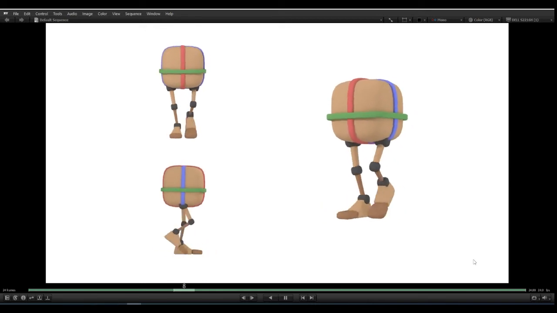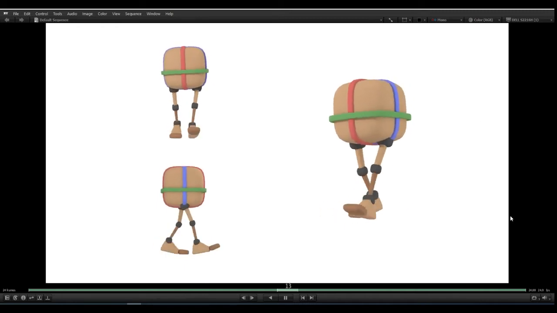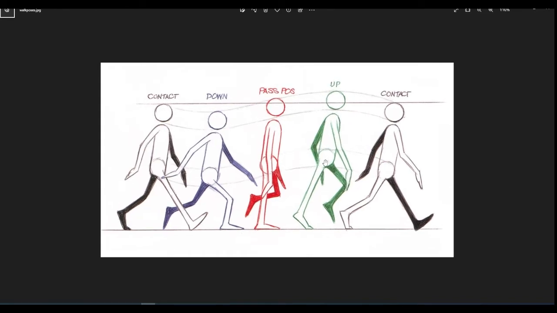In this video, I am going to show you how you can create a walk cycle like this step by step. Before we start in Maya, let's understand what the main poses for the walk cycle are. In any basic walk cycle for a human, these are the main poses: one is contact, down, passing pose, up pose, and the contact pose. Let's start creating the main poses in Maya.